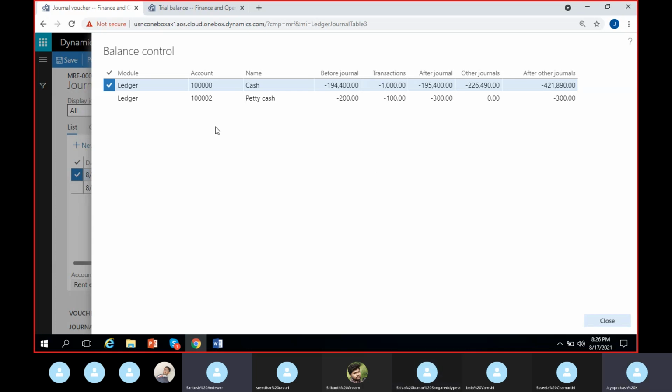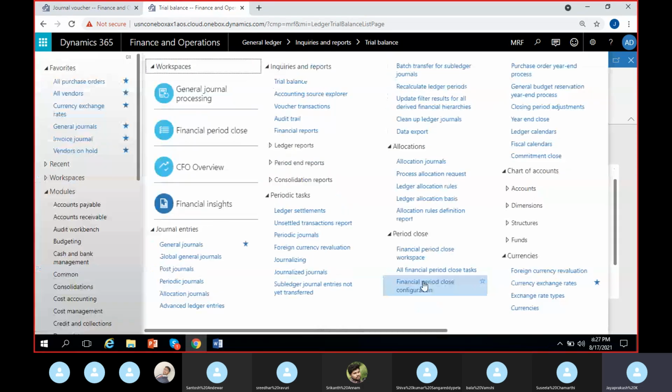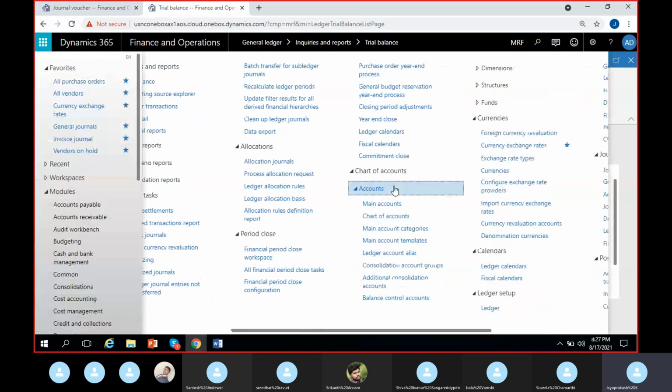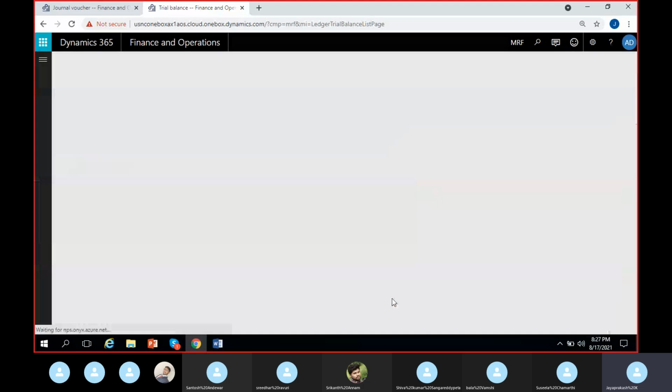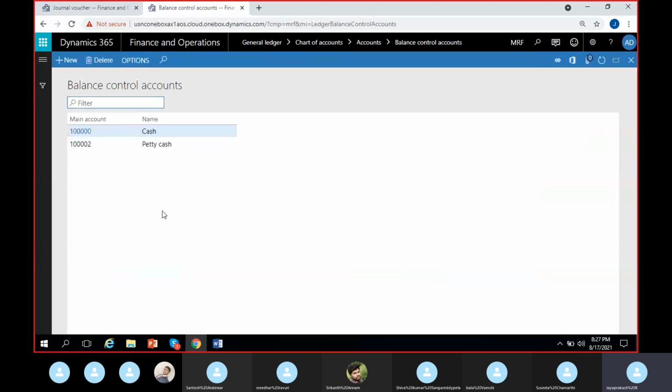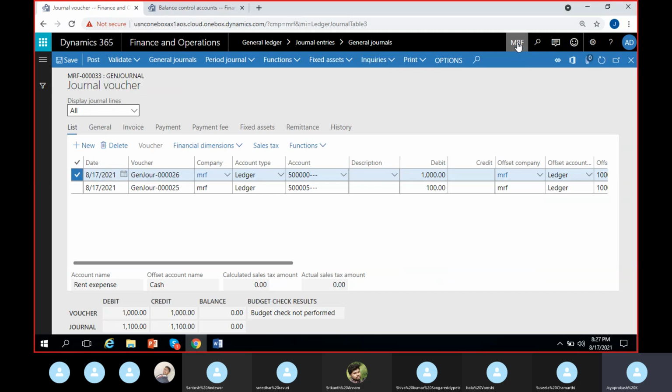Perfect. So as I told you here, for ledger accounts, you have to configure them in the balance control accounts. Whatever ledger accounts you want, you have to configure them there, where I showed you the navigation, right? Under accounts, you configure whatever accounts you want. But for bank accounts, by default, the system will automatically take bank accounts into account.